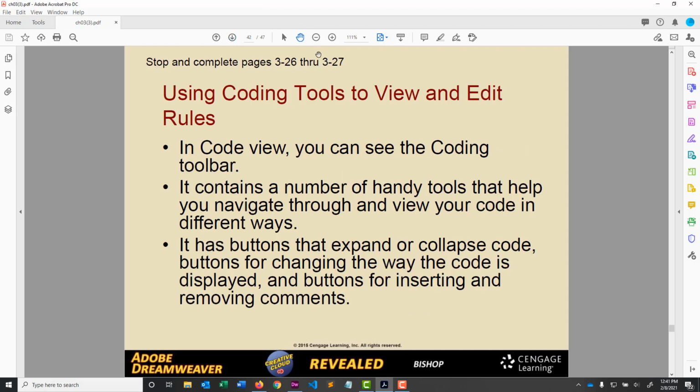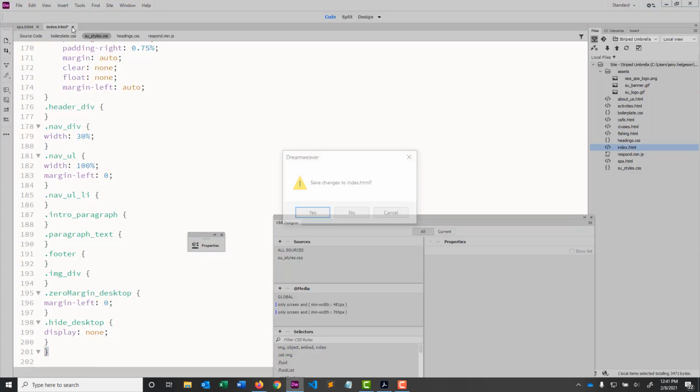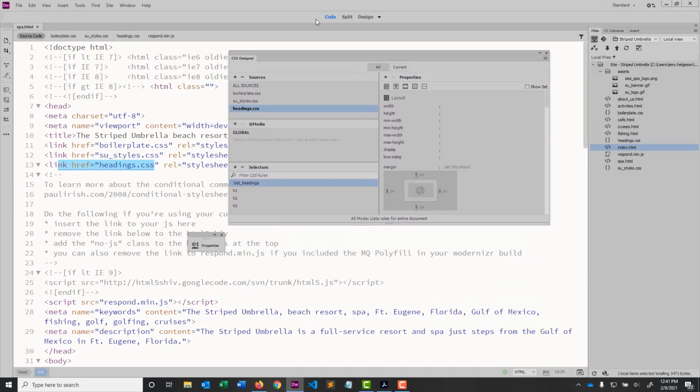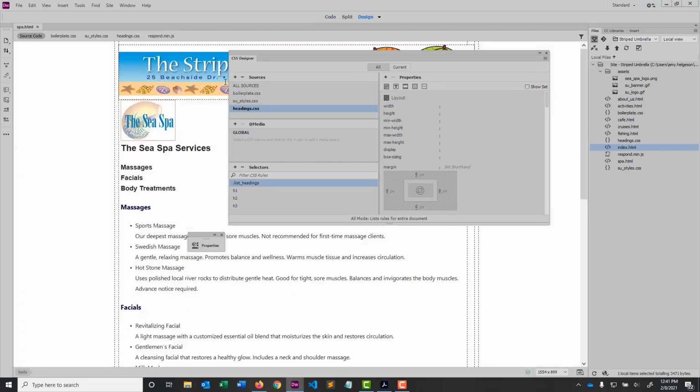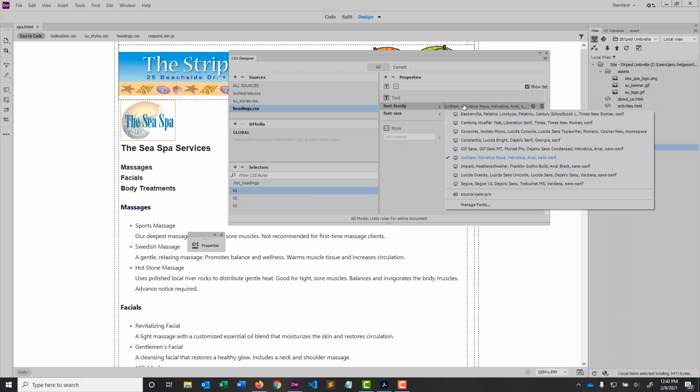So let's go ahead and do so, pages 26 and 27. So back into headings. Go ahead and save no on those changes. So let's go to design view. Okay, so headings in the CSS Designer panel, select header 1. I'll go ahead and click on Show Set. So we're going to change the font here, and we're going to change it to Source Sans Pro.